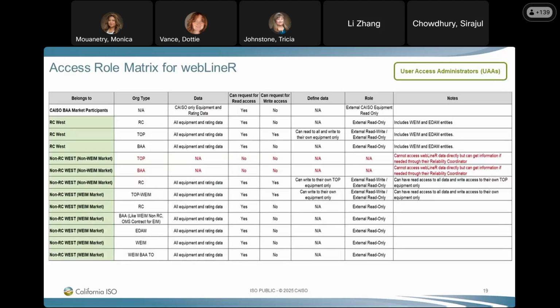Now, here is a matrix to really help you identify what roles to select for your users based on your participation, your org type, and also letting you know what kind of data you'll see. You'll be able to determine if your users can have read-write access or read access only. And then on the roles right here, the second to last column tells you what roles in AIM, the application identity management tool that your UAAs are using to provision your user access.